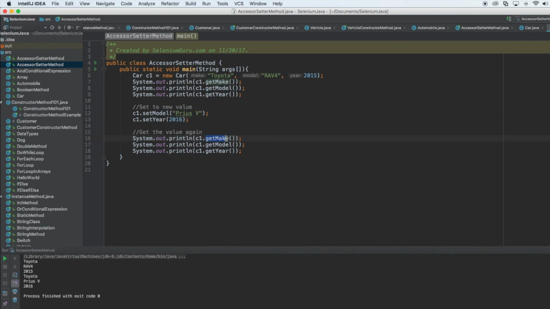So that's it for this lecture. We learned about what getter method is, or accessor method is. We learned about the setter method or mutator method is. And these methods, getter and setter methods, are going to be created all the time.